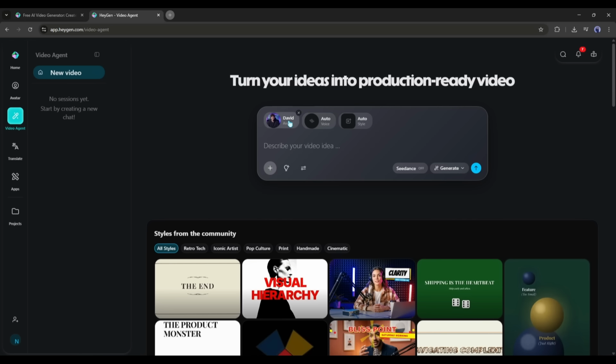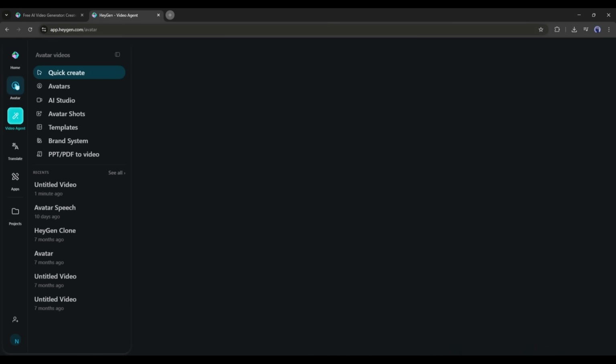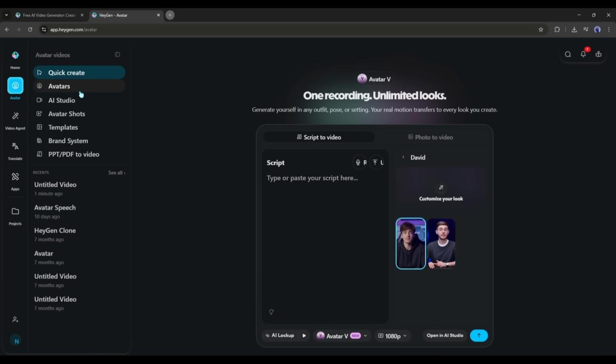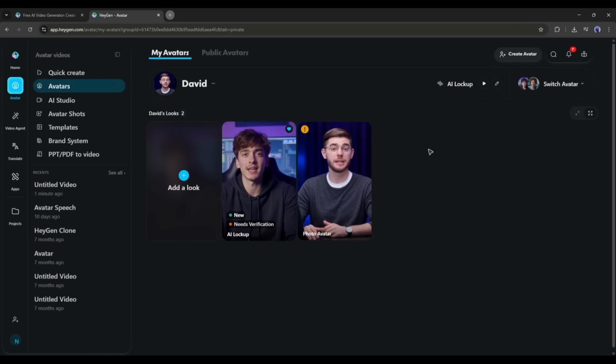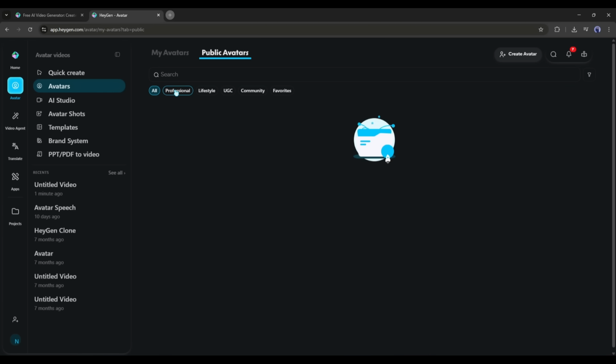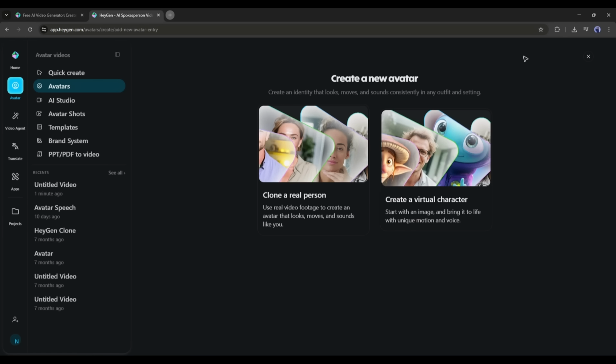However, before making the video, I will create my twin avatar. That means you can now clone yourself and create videos with the exact same expression and voice without any recording. So, I will go to the Avatars tab, and then select the Avatars option. Now, here you can see my previously created avatars. If you want to use a public avatar, you will get a bunch of options here. However, I want to clone this avatar. So, I will click on Create Avatar from here.